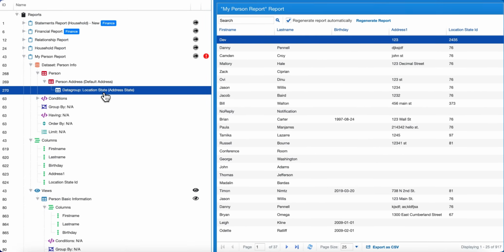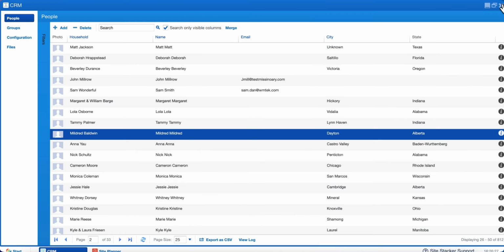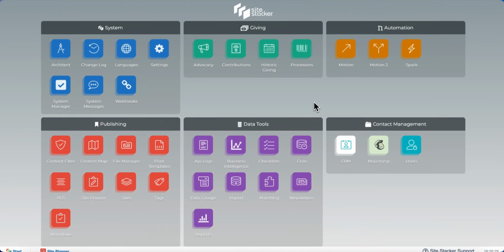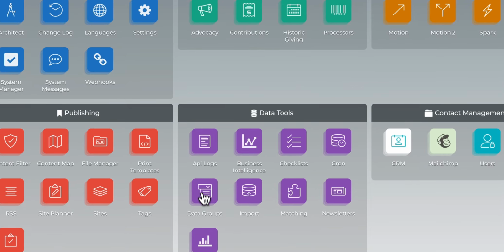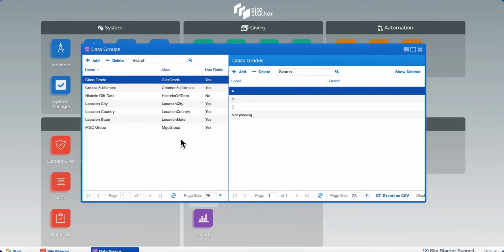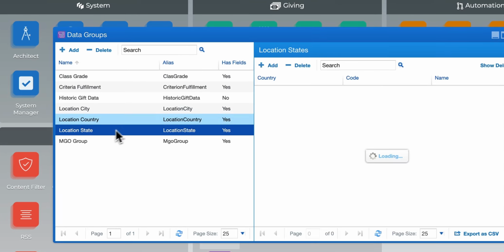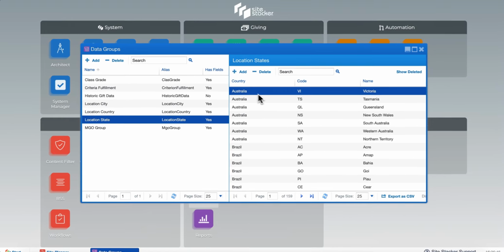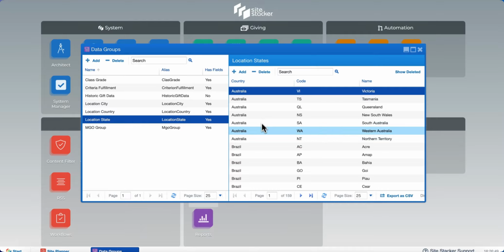Okay, and to give you another visual connection, I'm going to jump back into the admin portal, step out of the CRM component, and now we're talking about the data group component. So that's this one right here. And if I come in here, I'm going to find the data group called location state. So I'm going to click on that. And here you can see we have a few different columns. This is where all of the state options are located. So the columns are country, code, and name.